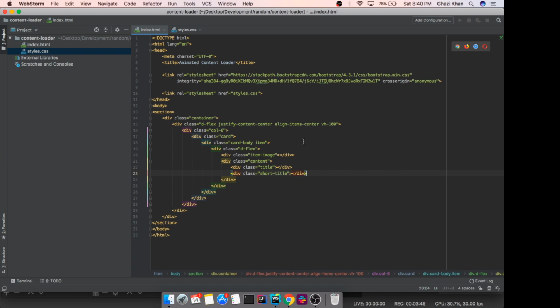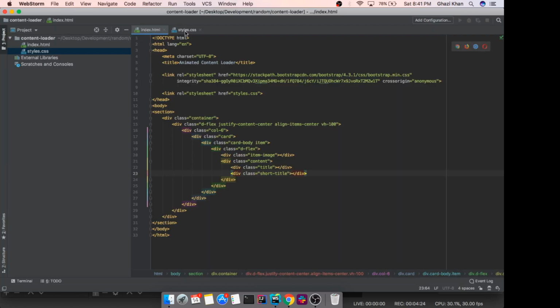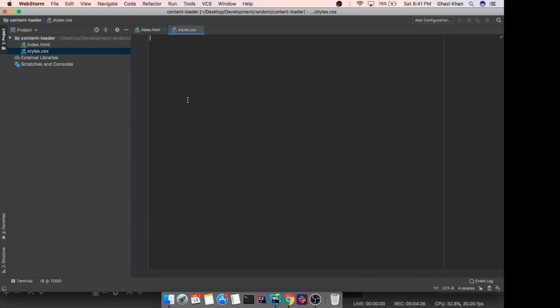If we see this, we will see a blank card on the screen, centrally aligned vertically and horizontally. Now we'll add our CSS to give it the power which we want. So let's move on to CSS.